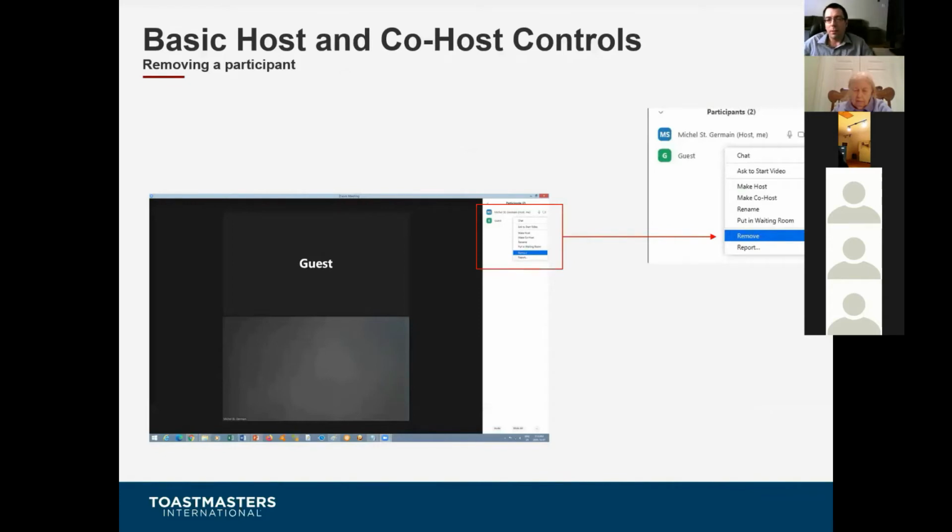Hopefully this doesn't happen to anybody, but if you have a large number of people, you may have someone there who isn't supposed to be there, or someone who's disruptive, and you need to kick them out of the meeting. So how do you do that? Again, very simple. Hover over the name in the participant list, go down to remove, you hit remove, and they're gone. One thing to be clear is that remove is not the same thing as leave. If you're inside a breakout room and you hit remove, it will not only take them out of the breakout room, it takes them out of the meeting entirely.